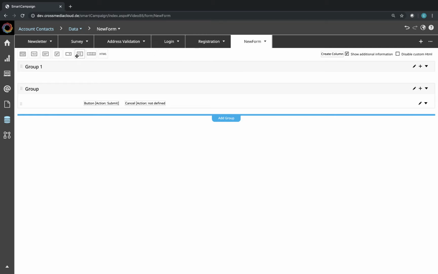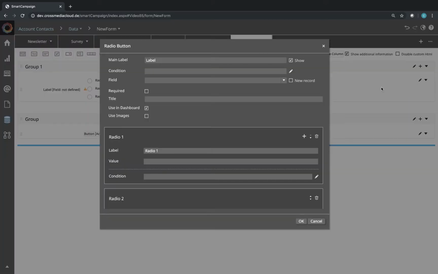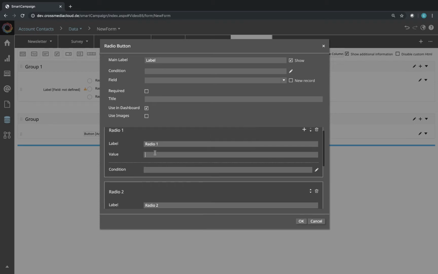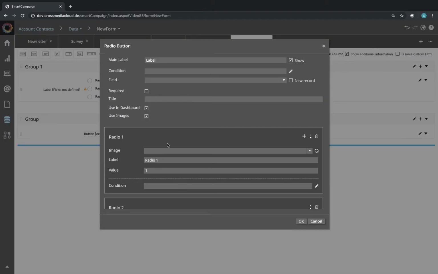Let me delete these two items because nothing has changed here. And let's add a radio button because something new is with the radio buttons as well. Radio buttons now can also be image radio buttons. That was a frequent request from customers. And when we go to edit here, we will have a new checkbox that is use images. So now we got three options, radio 1, 2, 3, and no values. So let's put some values in 1, 2, and 3. And now we can say use images, which will give you an image selector here. And I don't have any choices.